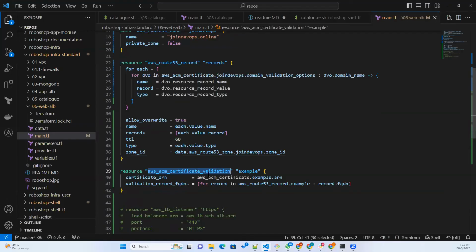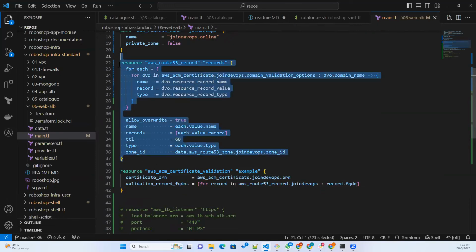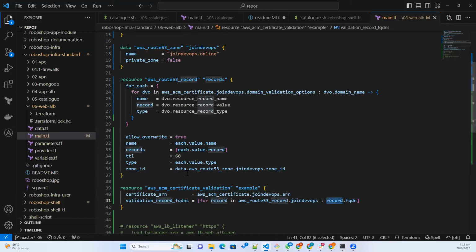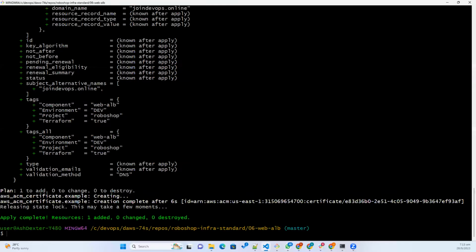And finally, this is the validation. Certificate ARN is this one, and validation record is this one. So this will create the certificates and this will approve the validation. That's it. Okay. Now I'm applying this.